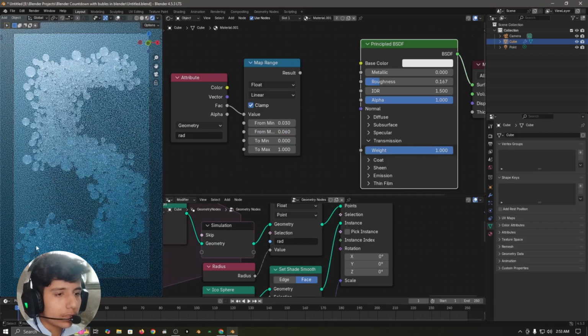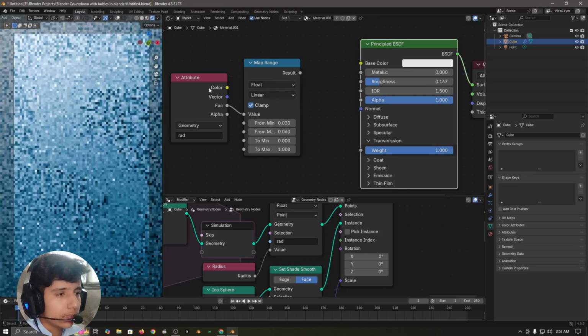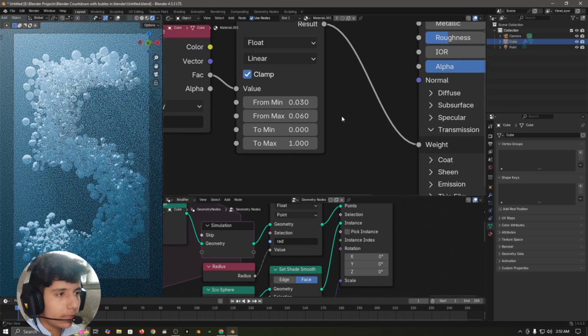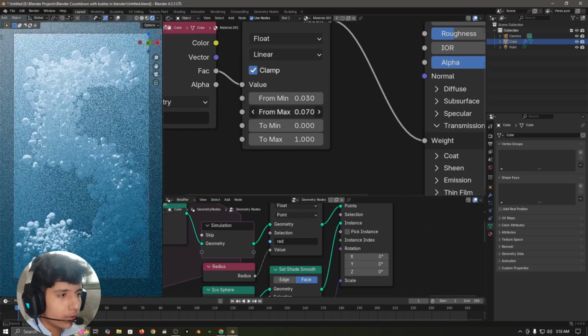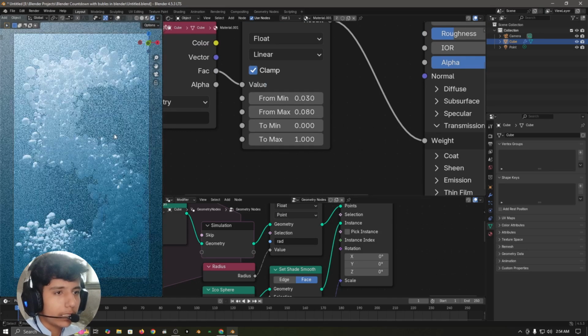So if we set the transmission value to 1, we can see it's not looking that good. So that's why we use this node, map range and attribute node. Now just play with these two values to get your desired look that you guys want. Now just press play to see your final result.